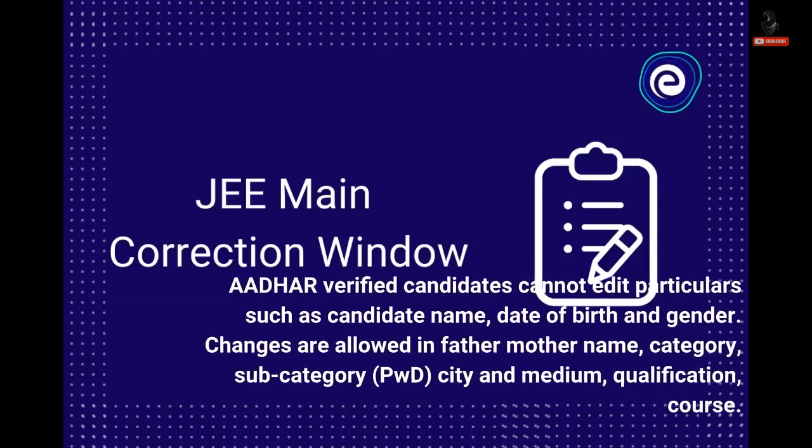Aadhaar verified candidates cannot edit particulars such as candidate name, date of birth and gender. Changes are allowed in father-mother name, category, subcategory, PWD, city and medium, qualification, course.